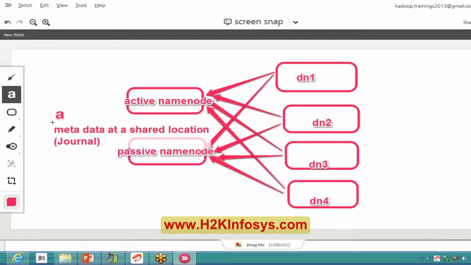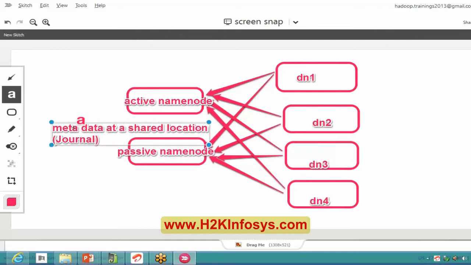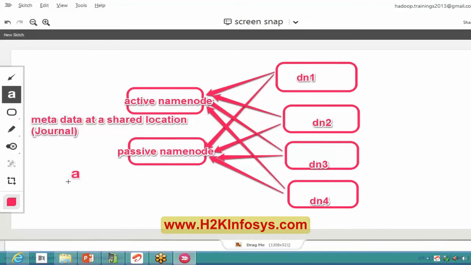So this is a shared location you can think of where both my active name node and passive name node are going to store the data. At a single point of time, the active name node will write the data and the passive name node just reads whatever the active name node is writing.